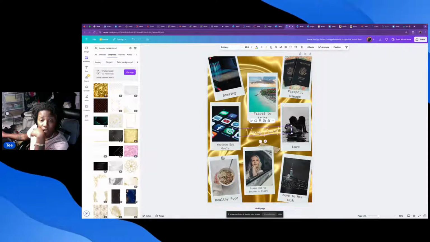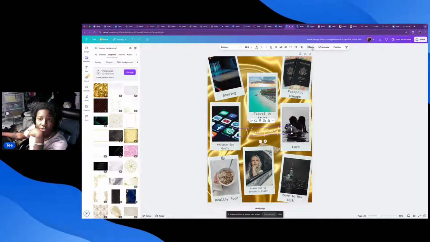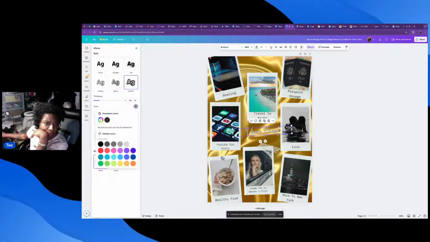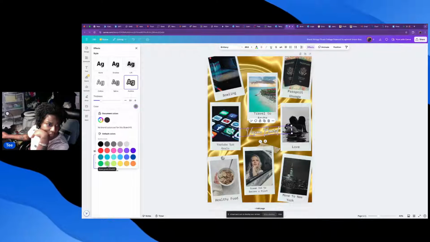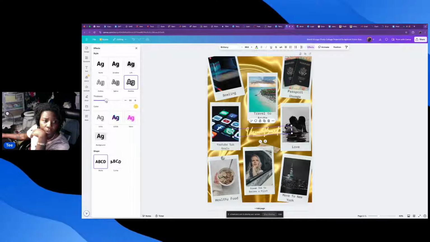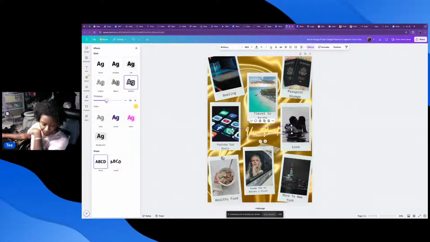All right. And then around this vision, let's go to some effects and let's put an outline on it. And let's maybe try, okay, we put a glow on it. Okay. We put a glow on it and we're just going to thicken it up.